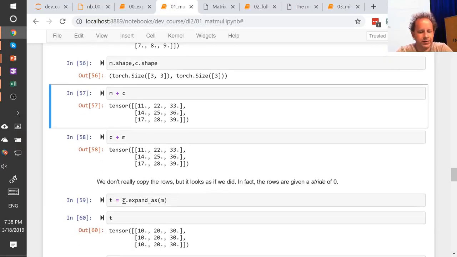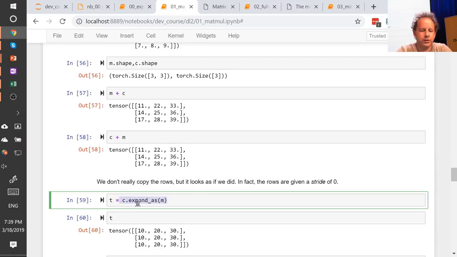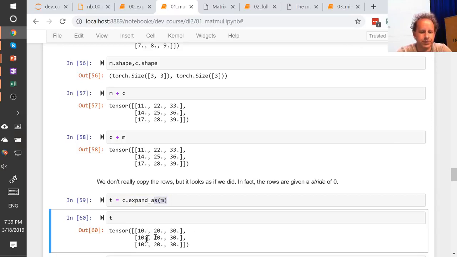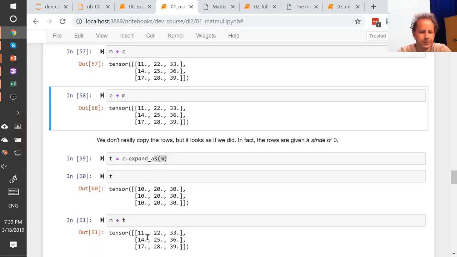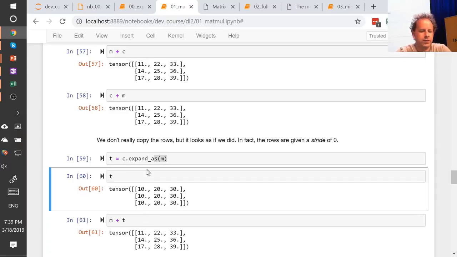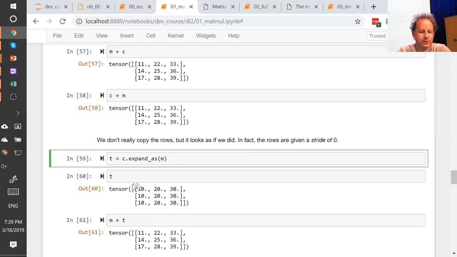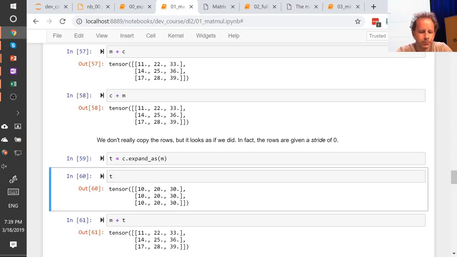So we can write C.expand_as(M), and it shows us what C would look like when broadcast to M. 10, 20, 30, 10, 20, 30, 10, 20, 30. So you can see M plus t is the same as C plus M, right? So basically it's creating, or acting as if it's creating, this bigger rank 2 tensor. So this is pretty cool because it now means that any time we need to do something between a vector and a matrix, we can do it at C speed with no loop, right?